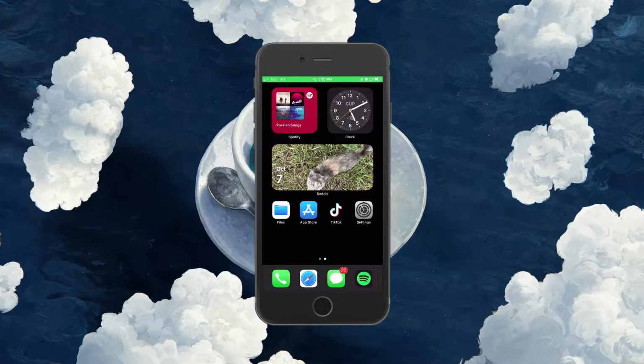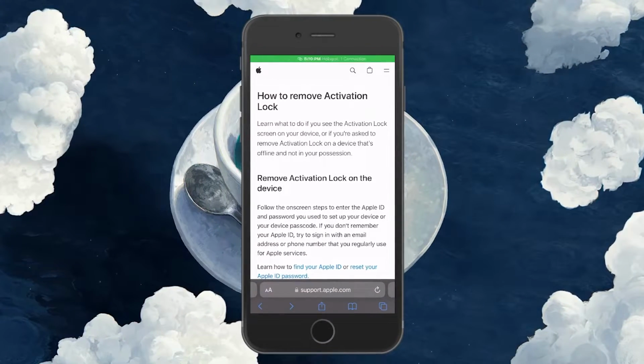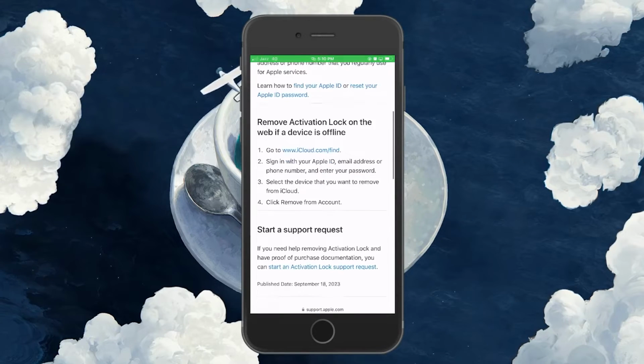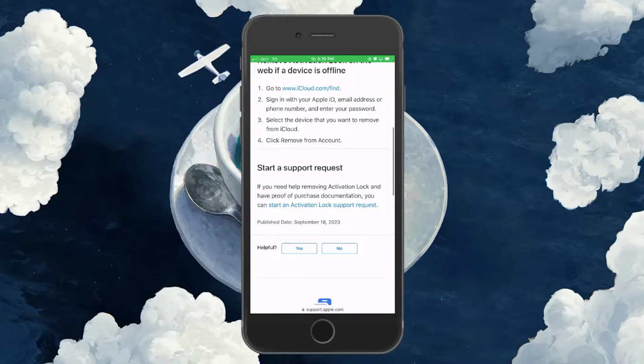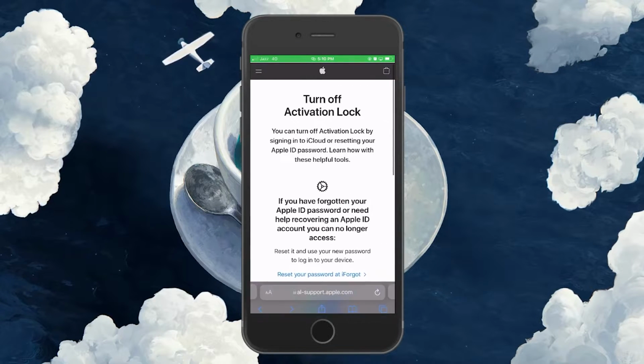Click on the link in the description to get to this Apple support page on your PC or mobile device. Here, scroll down until you locate the Start a Support Request section. There, tap on the Start an Activation Lock Support Request under it.